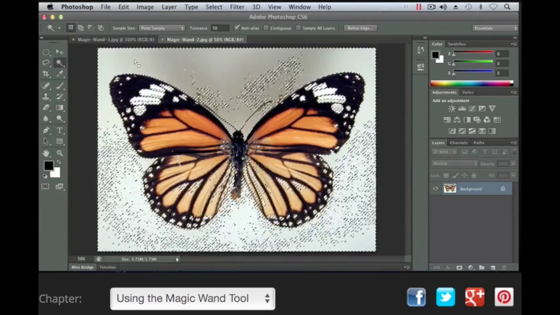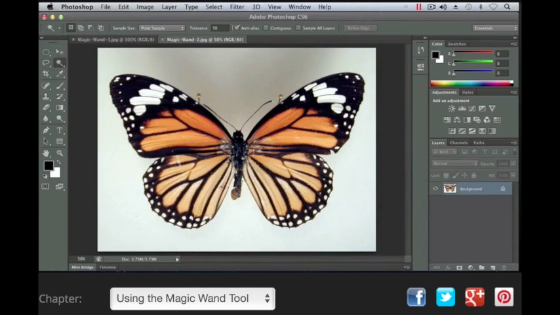So, Command D or Control D to deselect. Contiguous will keep my selection on the outside of the butterfly because all the pixels have to touch. So I went ahead and clicked again with the tolerance of 50 with contiguous turned on. I clicked on the upper left hand side of my document, and you can see now it went around my butterfly and didn't go inside of it.